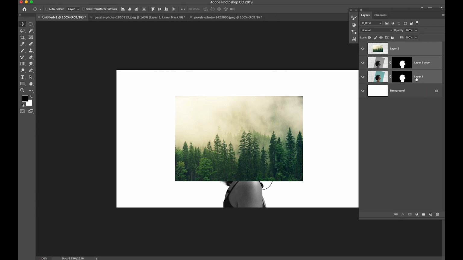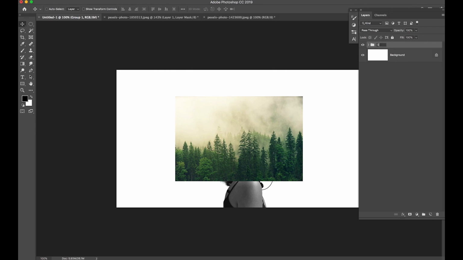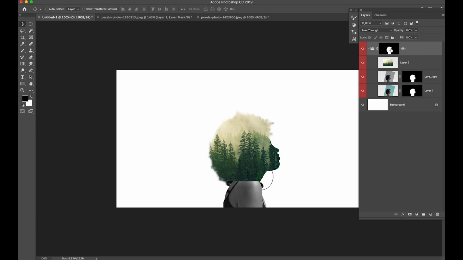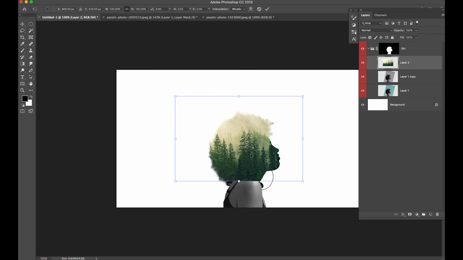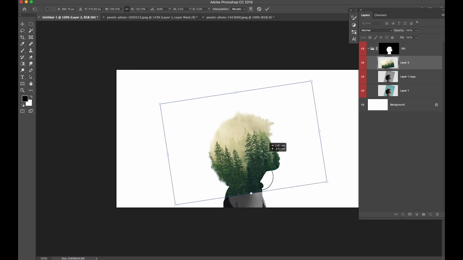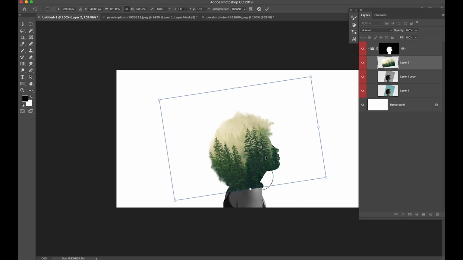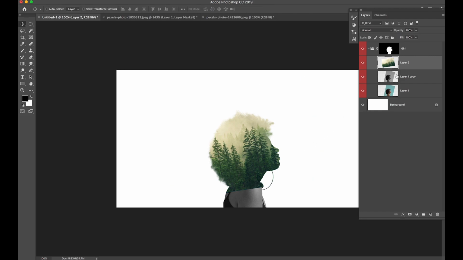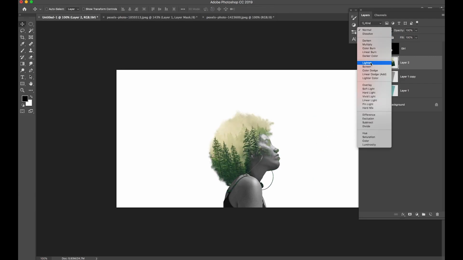Now select all the three layers and put it in a group and name it Girl. Now we're gonna take the mask from the girl layer. Now we don't need these masks anymore, so we're gonna delete it. Now scale the trees layer and place it like so. I think this is okay. And change the blending mode to lighten.